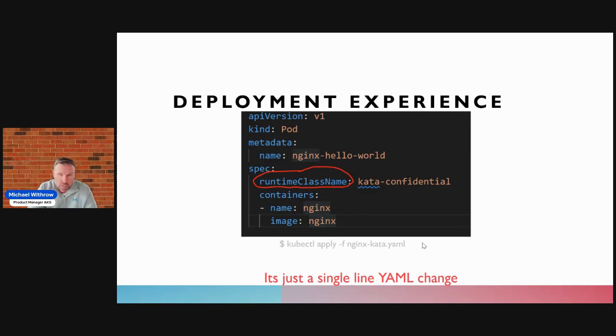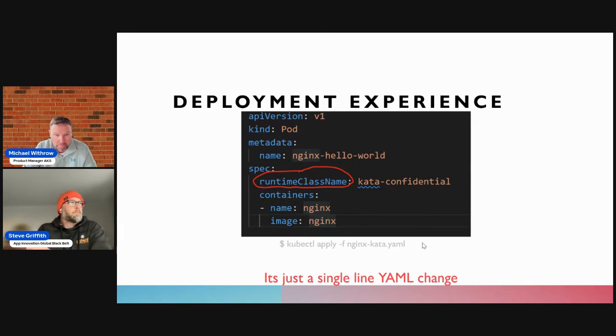So you can see that you can move your applications with just specifying this runtime class, depending on what topology, what level of trust, and what configuration you're really looking for. With that being said, I'll turn it over to Steve now, who will actually run through a demo.